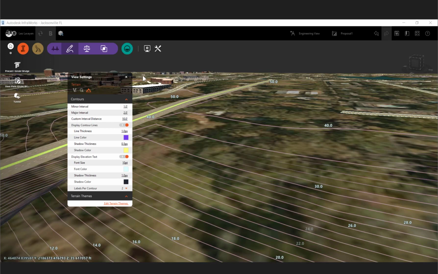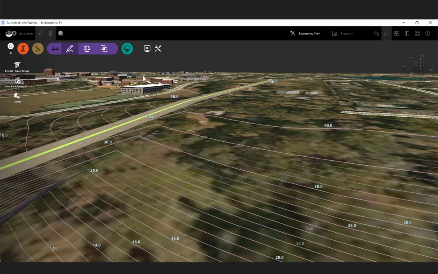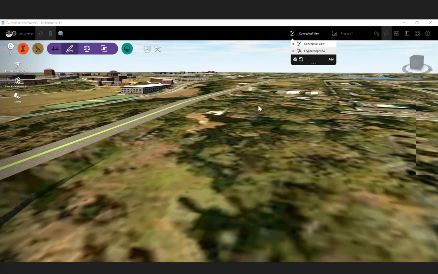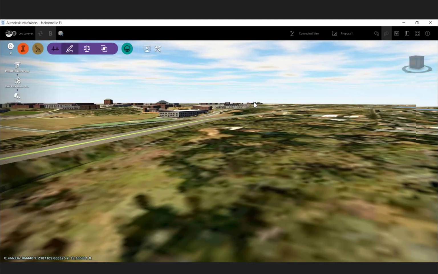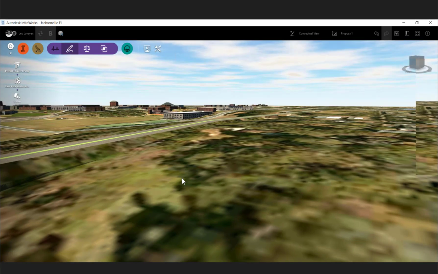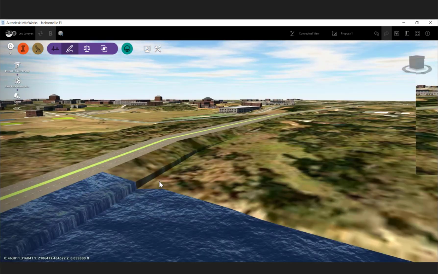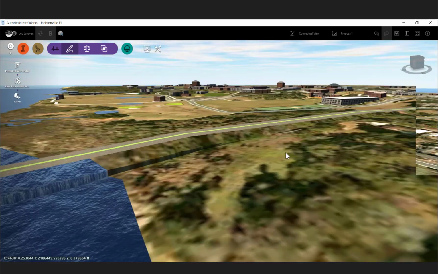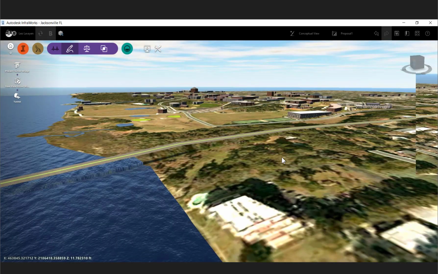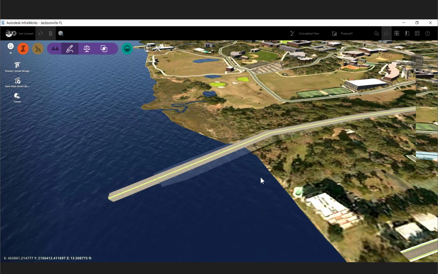So if I switch this over from being an engineering view to a more detailed conceptual view, you'll notice how I get the sky turned back on, my clouds are moving, and my water over here is kind of shimmering for me as well. These are all pieces that I can control from within the software. Let's take a look at this bridge that is going underneath the water here, and let's try to look at the vertical portion of it, the profile.